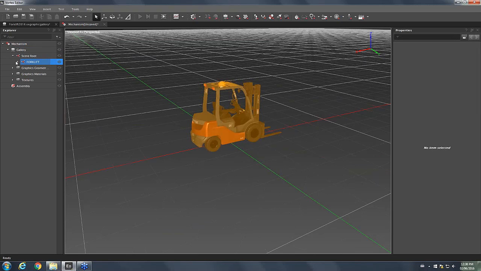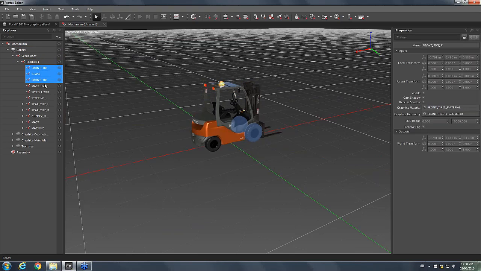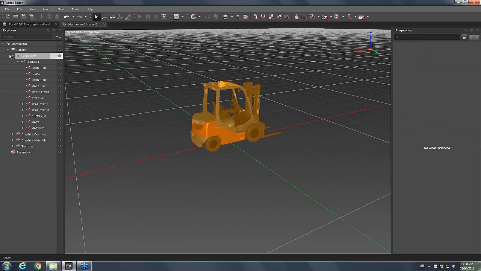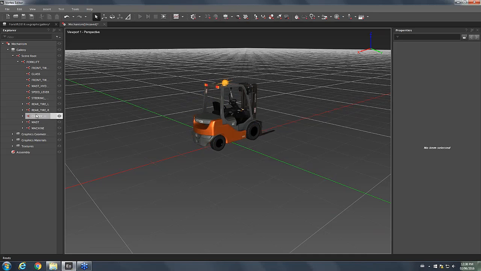So opening up my gallery, note that I can't affect my gallery. So basically, if I want to make changes, I need to double click on the gallery, which will open it up. And any change I make there will be immediately reproduced inside the mechanism.